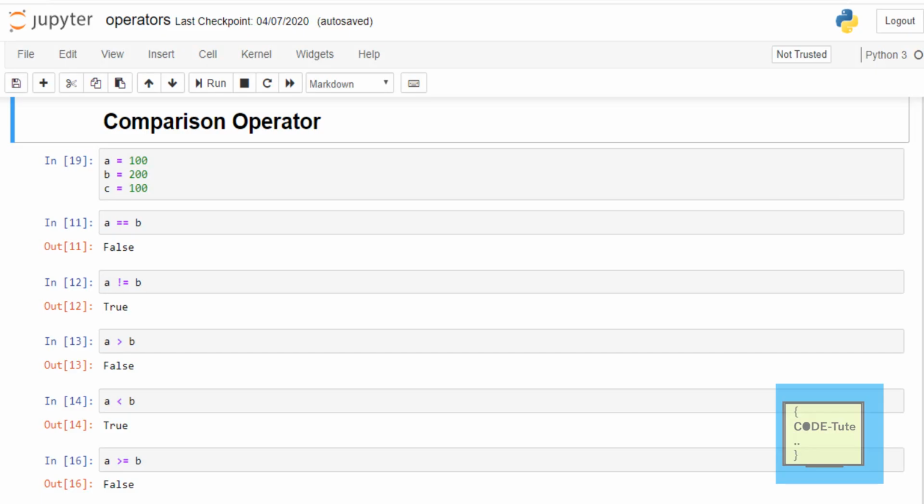In this Python series, we have started with operators and we have already completed the first part, which is arithmetic operators. Now we will learn about comparison operators. These operators are generally used when we want to take certain decisions based on a comparison.